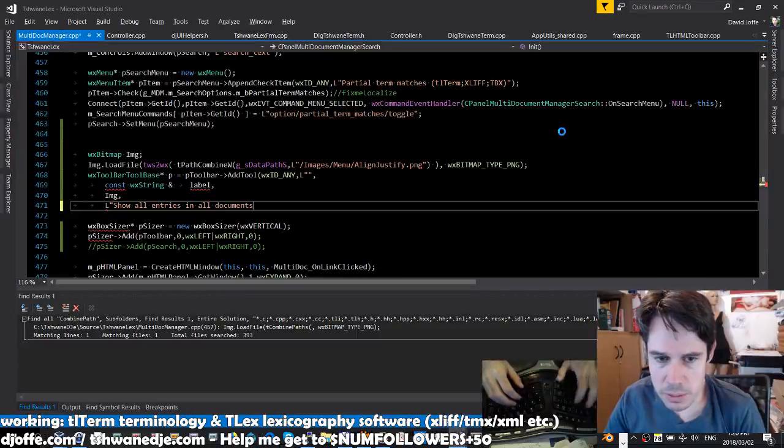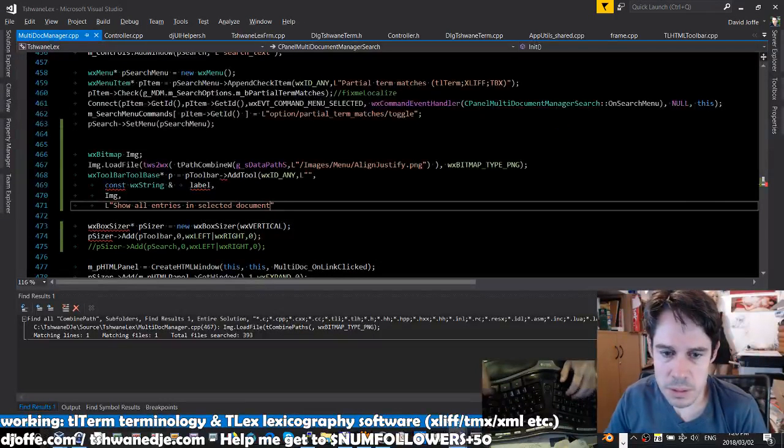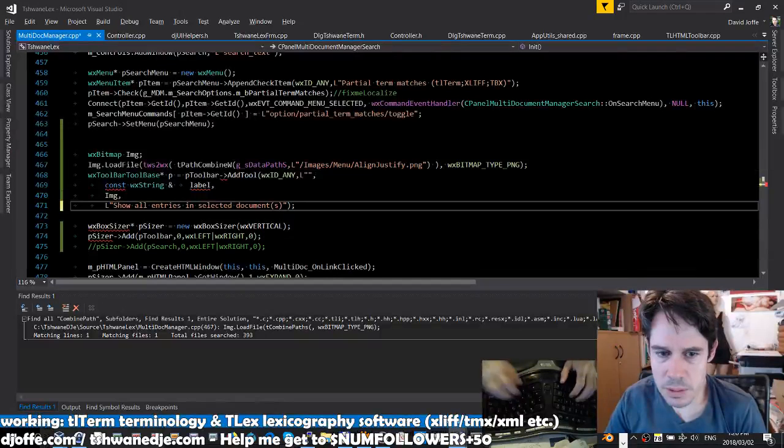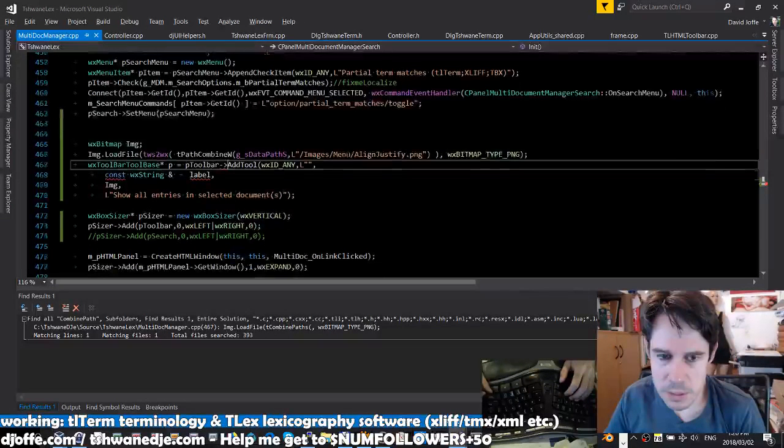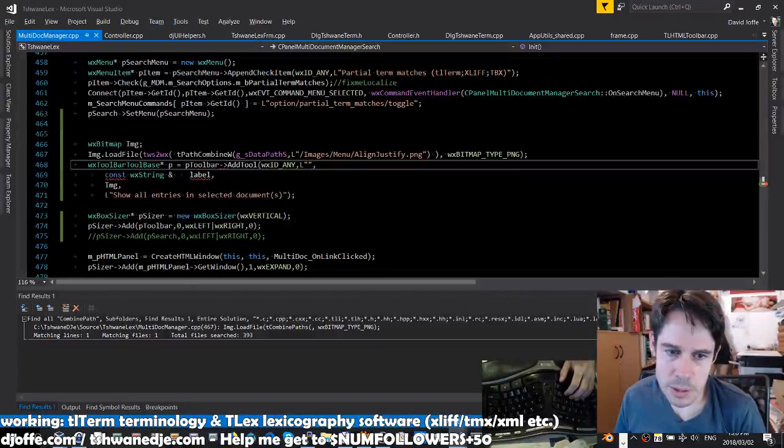All entries in all documents. No, show all entries inside the document. Selected or all? I think we should have both. And, oh, what's your problem now?